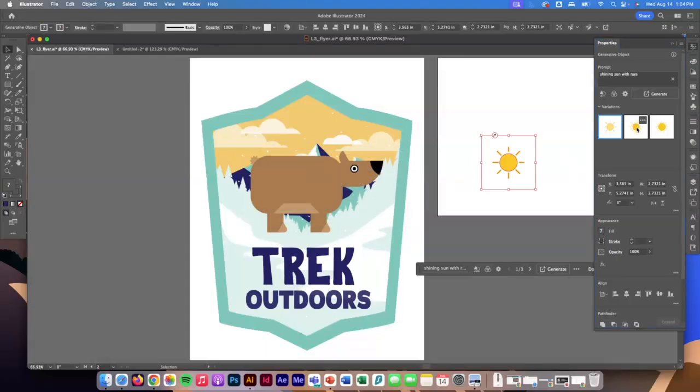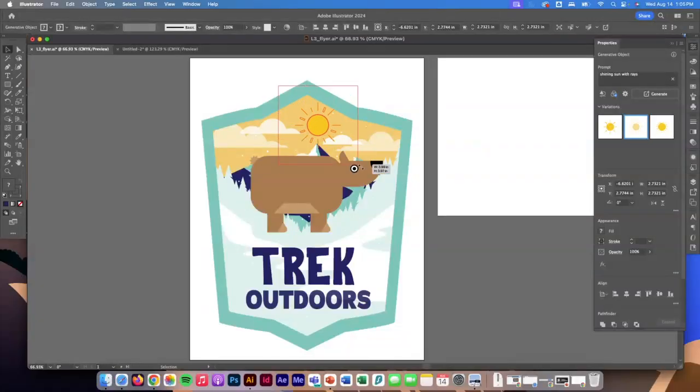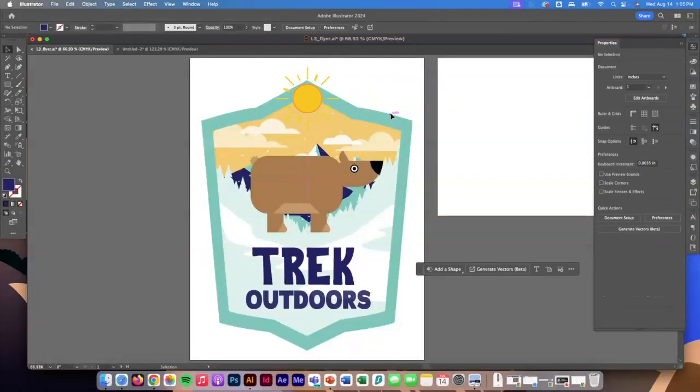So here's my variations, variation 1, 2, and 3. I can also use this to click through. I kind of like this one the most. So what I'm going to do is just drag it over here. I can scale it up, holding my shift key, and then just place it into position.